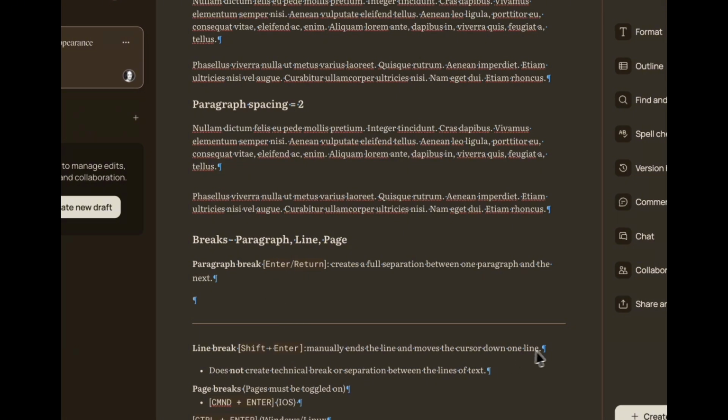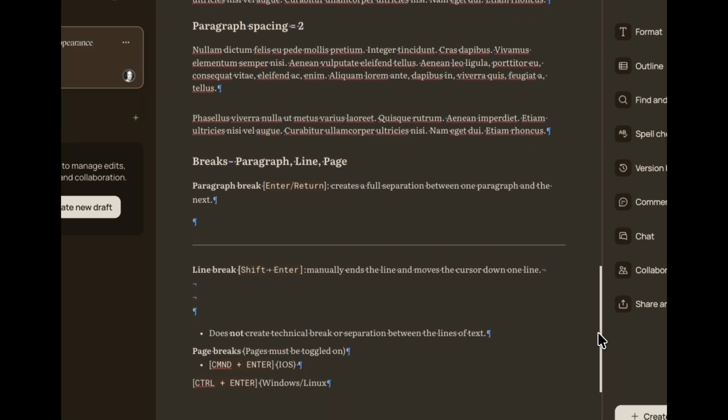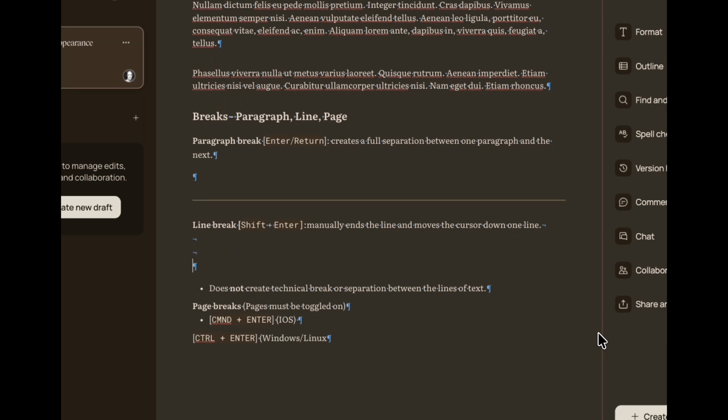The line break manually ends the line and moves the cursor down one line, without creating a technical break or separation between the lines of text. You can create a line break by hitting Shift-Enter. Any writing split by line breaks is still technically parsed as one paragraph, meaning you will be unable to use different paragraph levels or properly apply styling, and these breaks may be stripped or improperly converted.